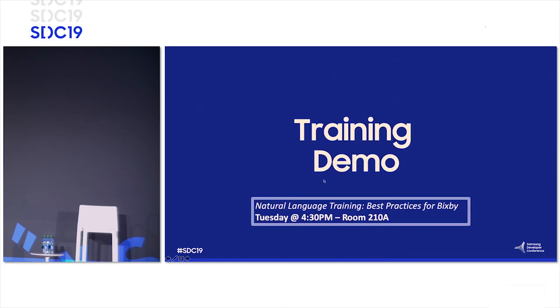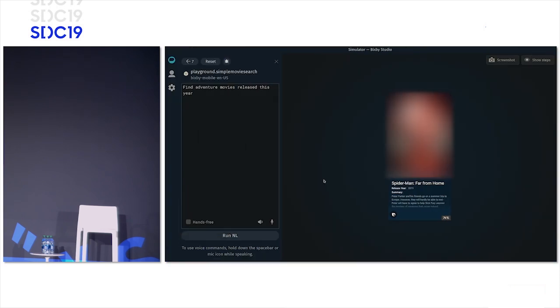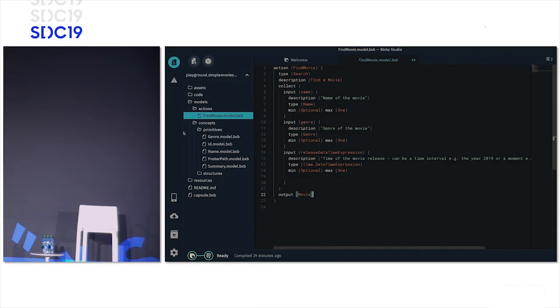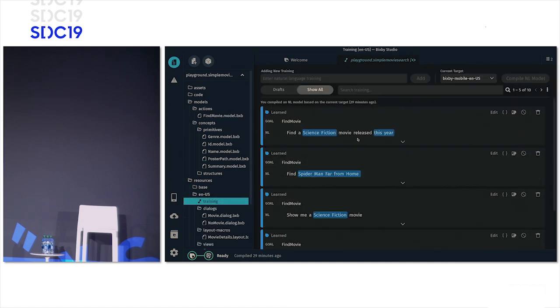Okay, so let's jump into Bixby Studio and take a look at what training looks like. So we're in our simulator. Sitting down here under Resources and en-US, because training is in English language. Okay, so look at this. We have this goal, find movie, for this utterance, find a science fiction movie released this year. If I hover over science fiction, what it's saying is, hey, I'm going to extract a genre value out of that, and I'm going to extract science fiction as a value and stick it in the genre concept, okay? And this year, I'm extracting the value and sticking it in the date time expression.